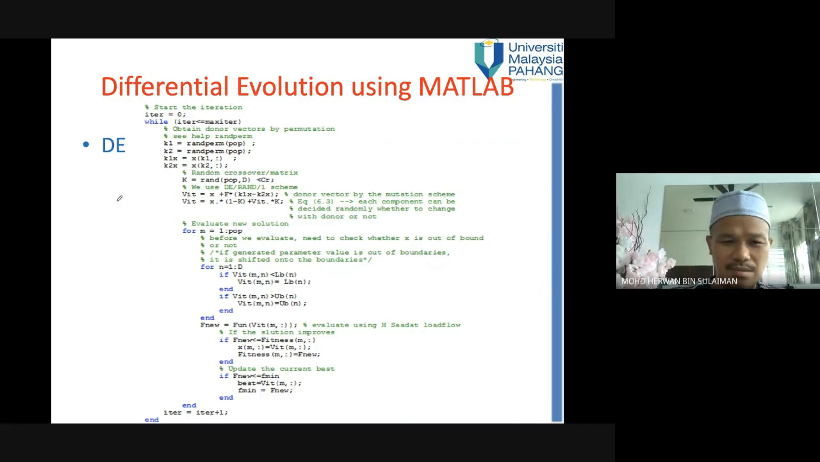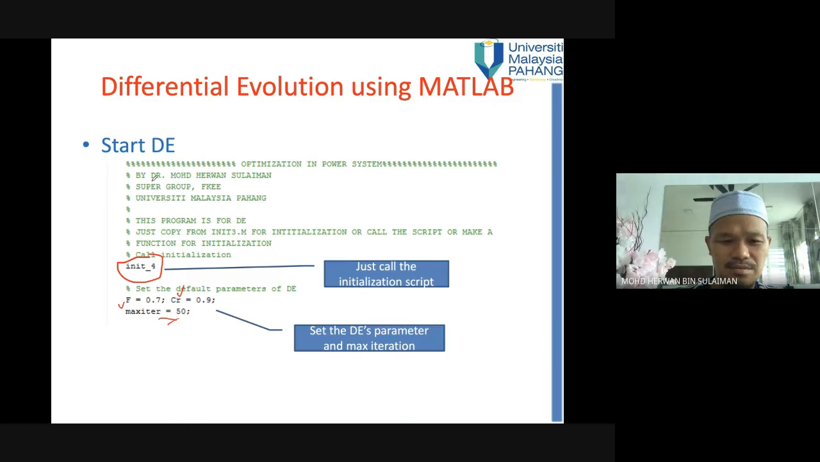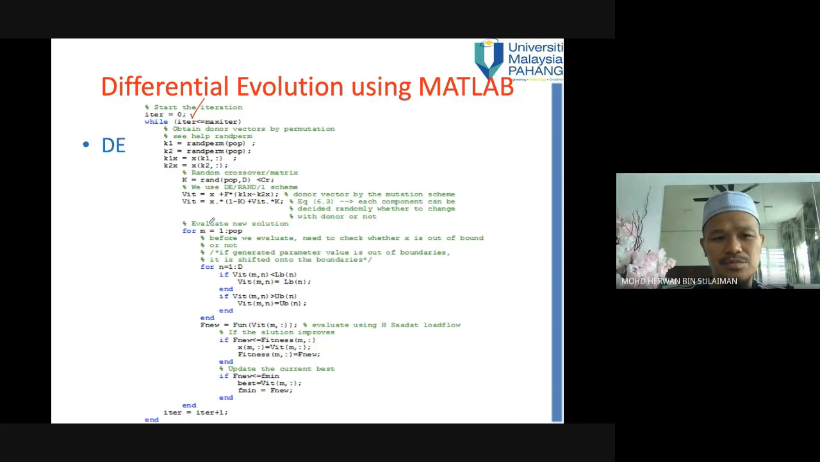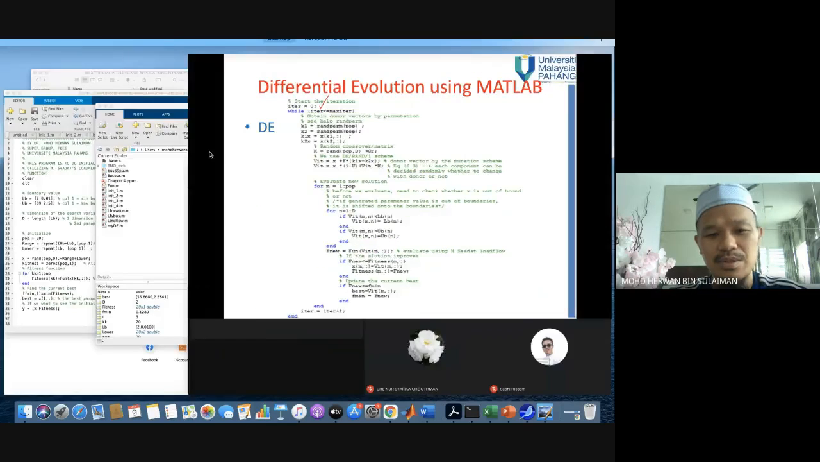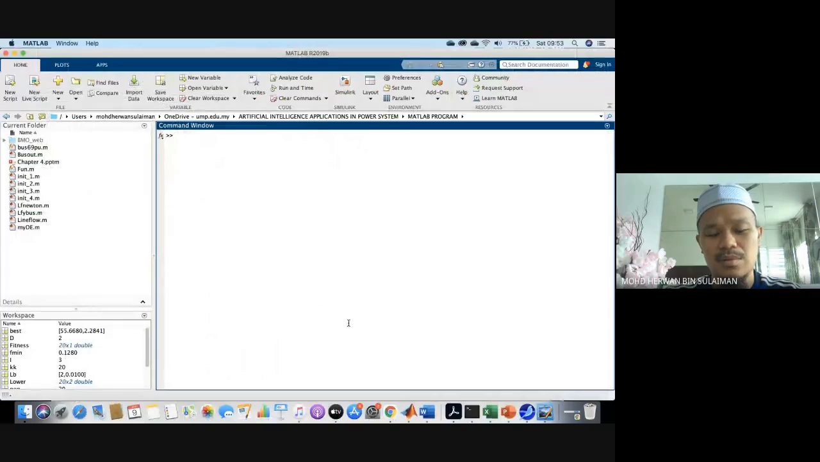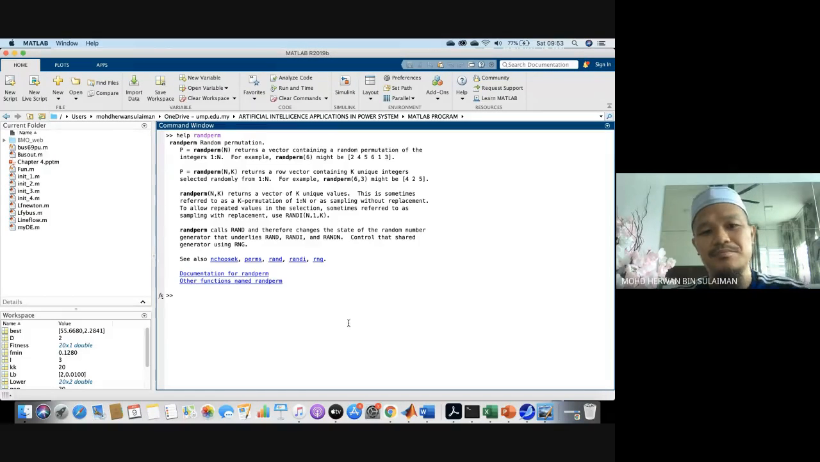So this one starts from the initial iteration. While the iteration is less than max iteration, your max iteration is 50, right? 50. So this is how to obtain the donor vectors by permutation, to pick random ones. We use a random permutation. So what is random permutation? You can type here help randperm.